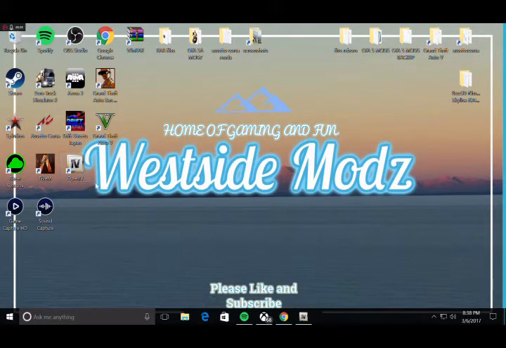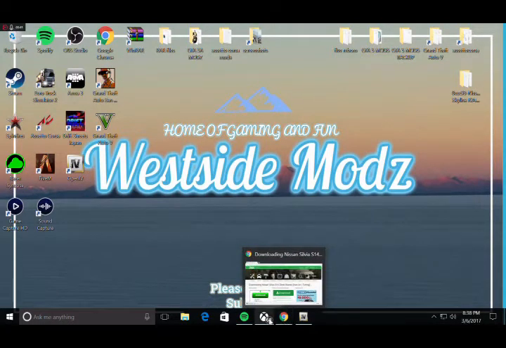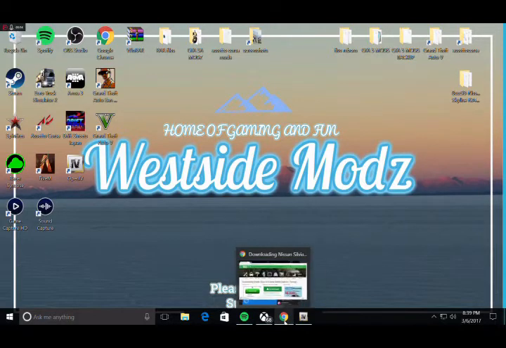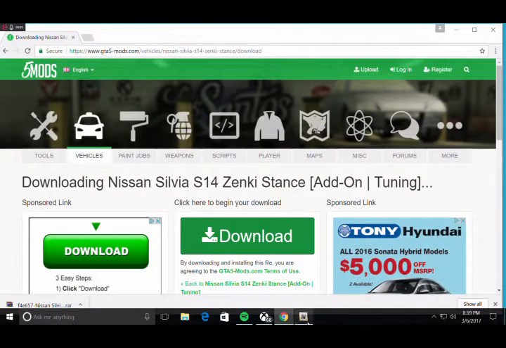You will need that, and then of course you will need your menus or your trainers, whatever it is you use to spawn in the cars, just to make it easier so you don't have to search for the car. Especially for add-ons, you will need them because the car will not spawn in without a menu or a trainer. After that, I've already installed the car.